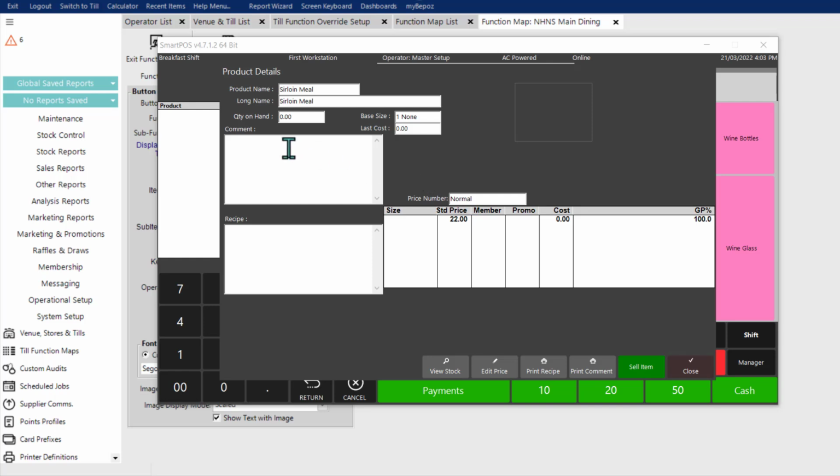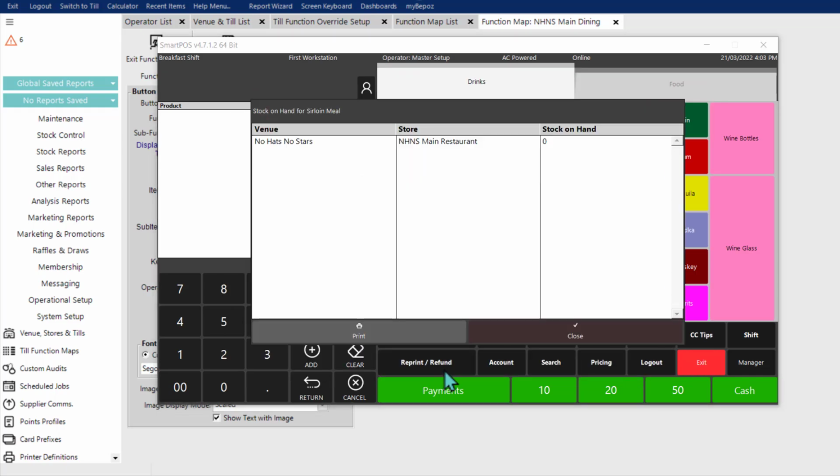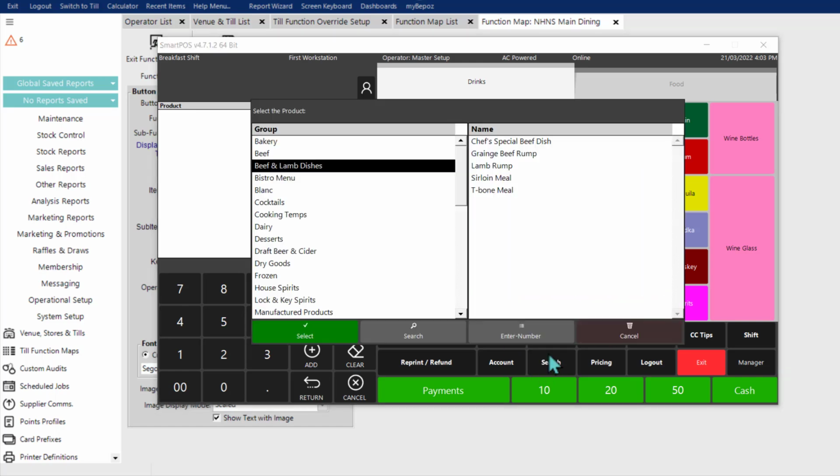And we'd be able to see a number of different pieces of information. If you remember back to the product lesson where we can save a comment and a recipe, we can view those from here. We could then print a recipe or print a comment. Once we get into stock control, some of this will be a bit more useful to us, but we are able to view the stock in the different stores, the stock on hand. Obviously not a good example because we're looking at a non-stocked item here. But yeah, product search, very common, very useful till function.